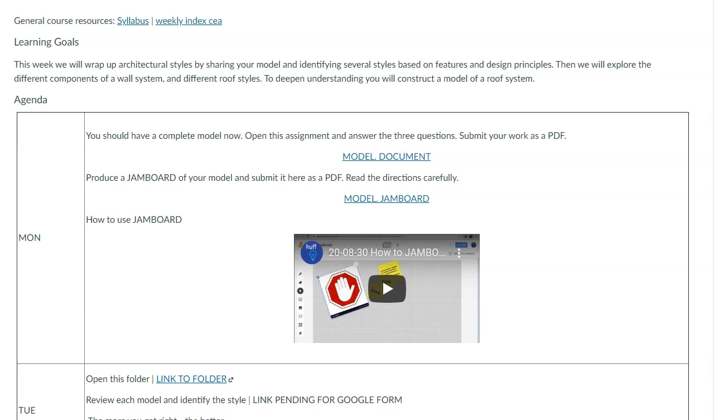Let's go through this week in civil engineering and architecture. On Monday, we're going to finish up the documentation of your architectural style model. You have a little document you need to fill out about your model. It won't take you long. The link to make the document is already there. Put it in your engineering folder, fill it in with your own words, and submit it as a PDF.